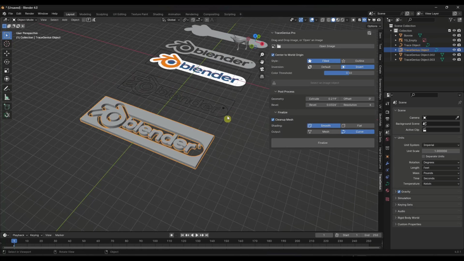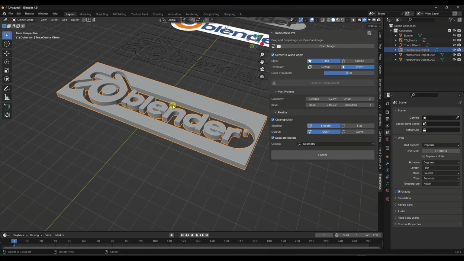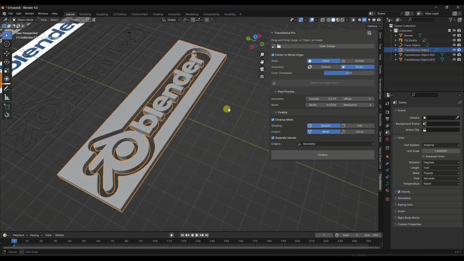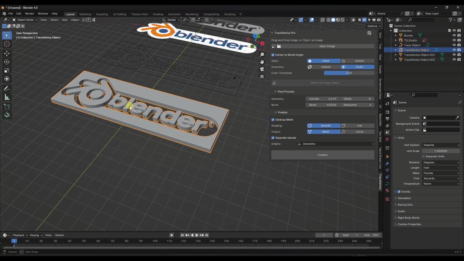Now, alternatively, there's another interesting option over here, which is when you finalize the mesh, there's an option to separate the islands. And so if we were to separate the islands, basically what that's going to do is take this object and separate each one of these separate pieces into its own island.